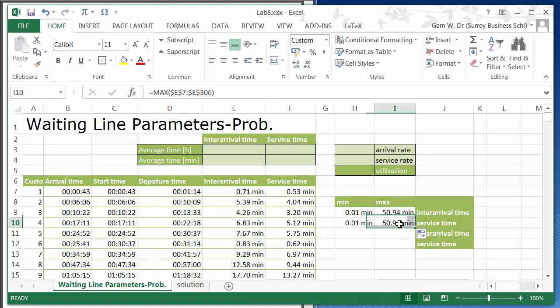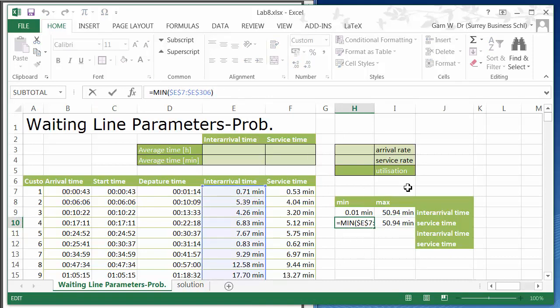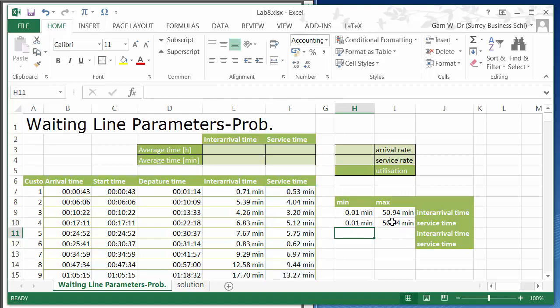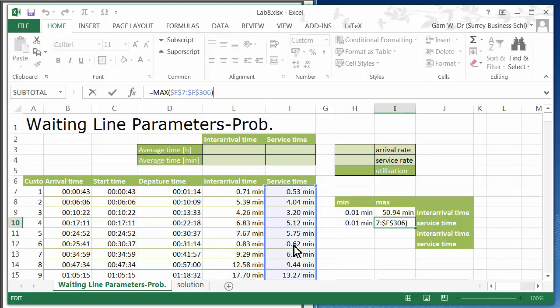Okay, now let's look at the service times. So since I've dragged and dropped these formulas, I'll need to make sure that I'm computing the right stuff. So again, the minimum is pretty low, and the service time, the maximum is 38 minutes. So that's a pretty long service time, obviously, so it must have been a very interesting customer to be serviced or a very interesting coffee to be made.